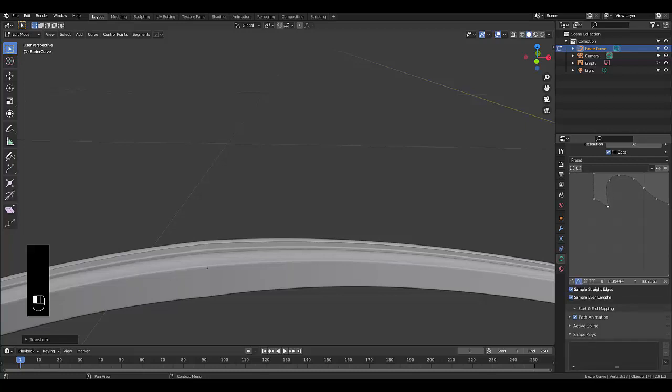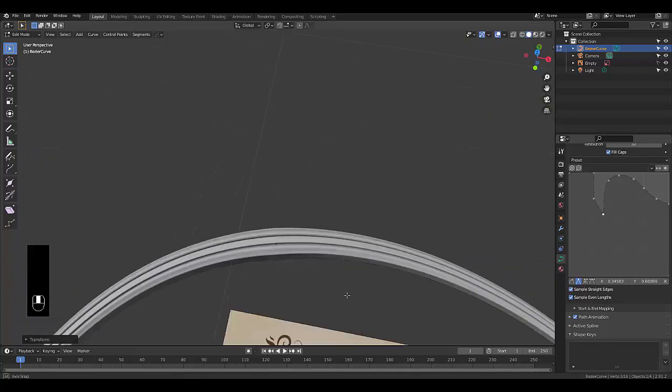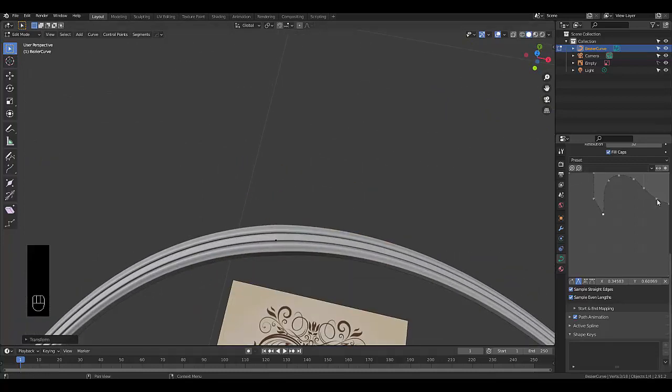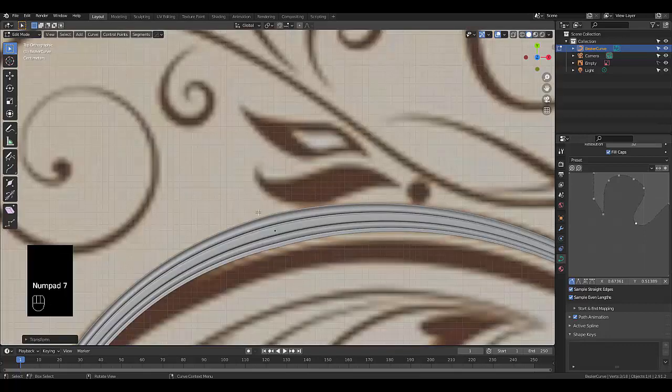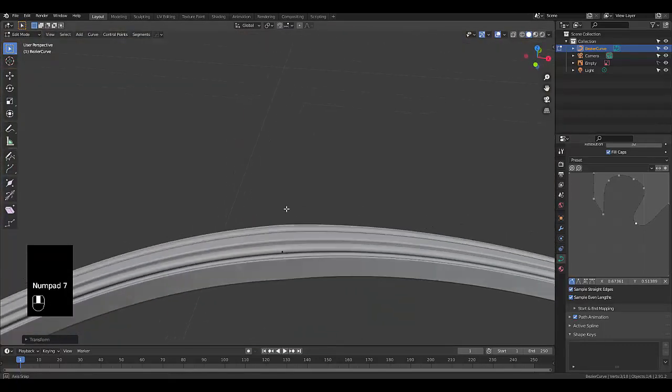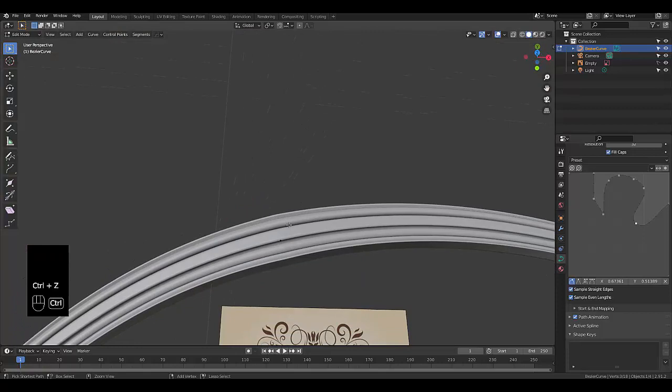Oh my word, this is so much. I should have done this for my crown molding tutorial. The more you know, I didn't even know about this preset. Okay, so today was already a win. Numpad 7. Okay, there we go. It doesn't look like crown molding anymore. Control Z, Control Z, Control Z.